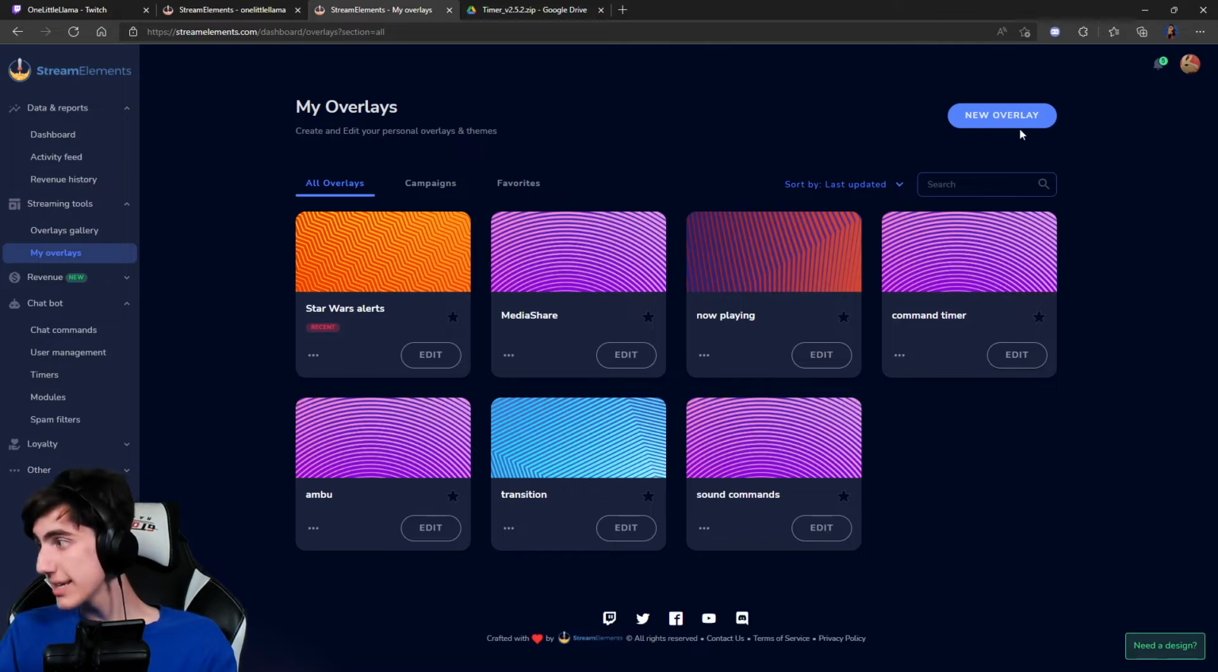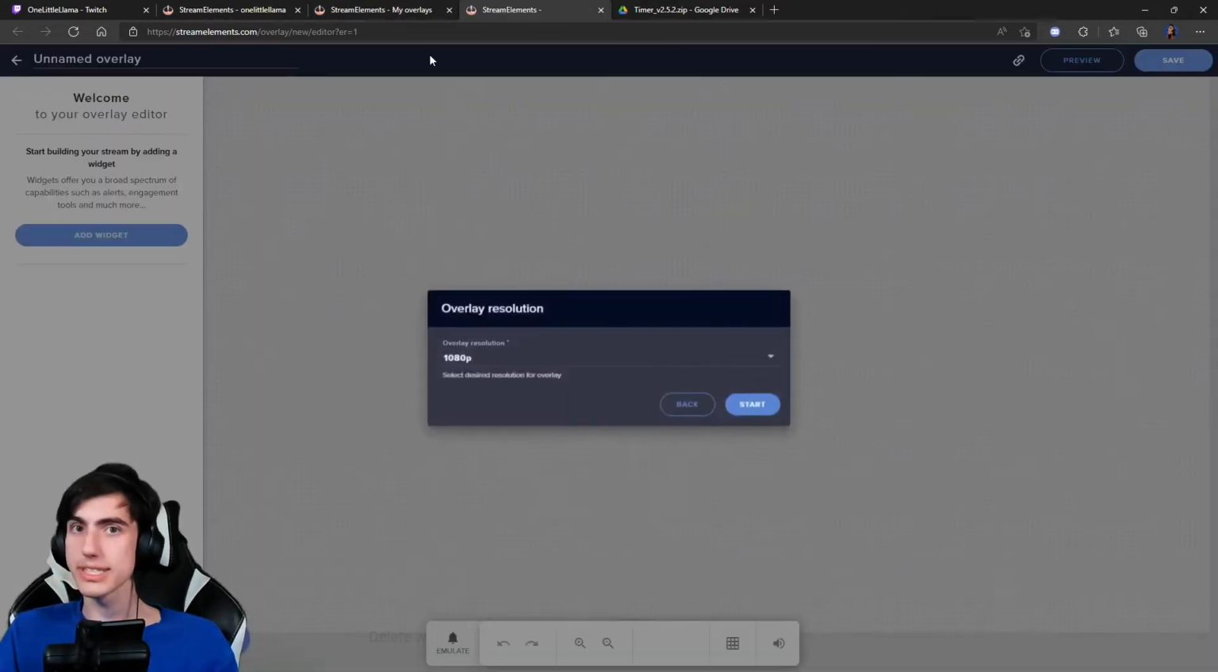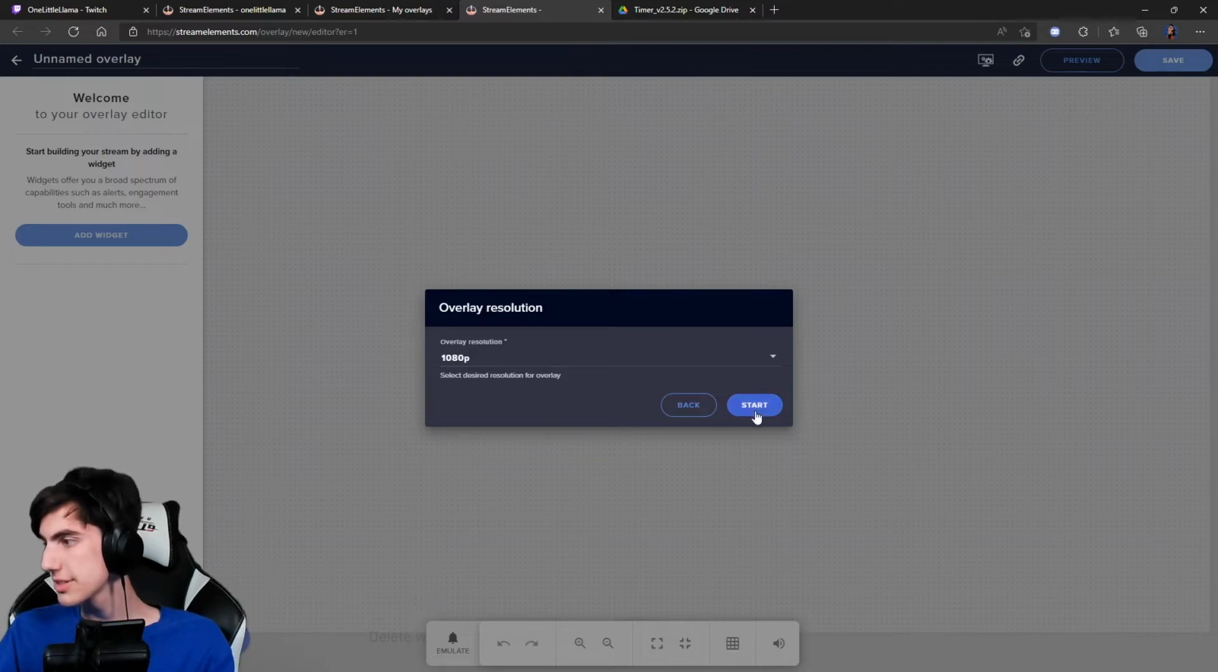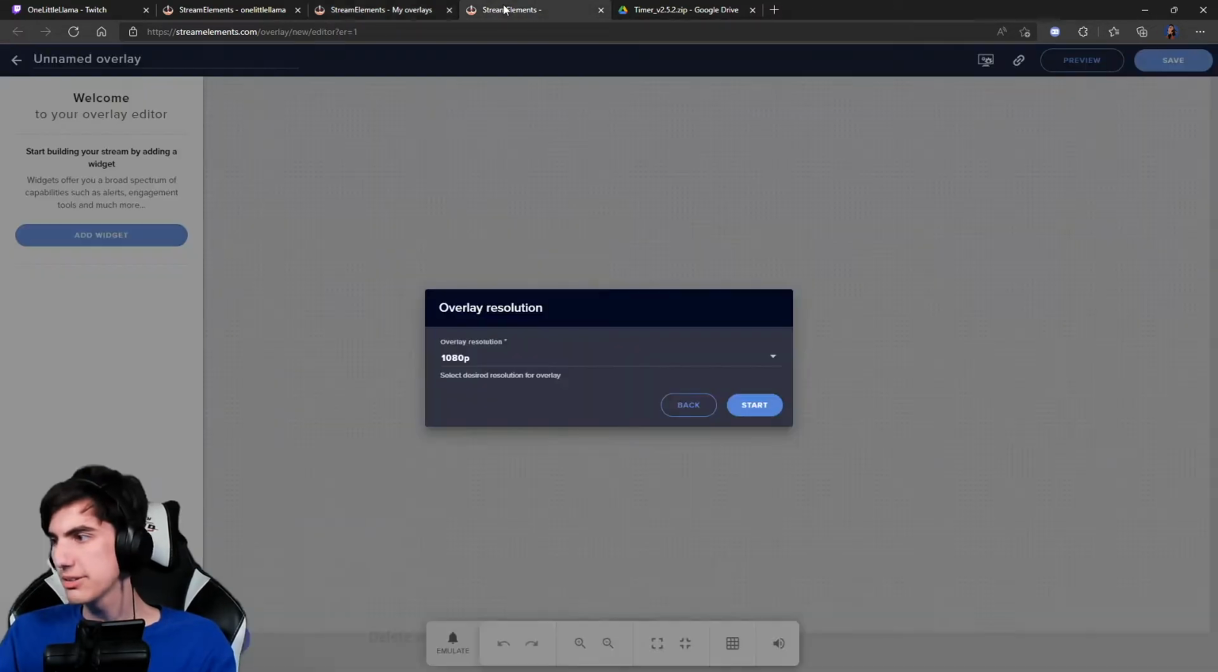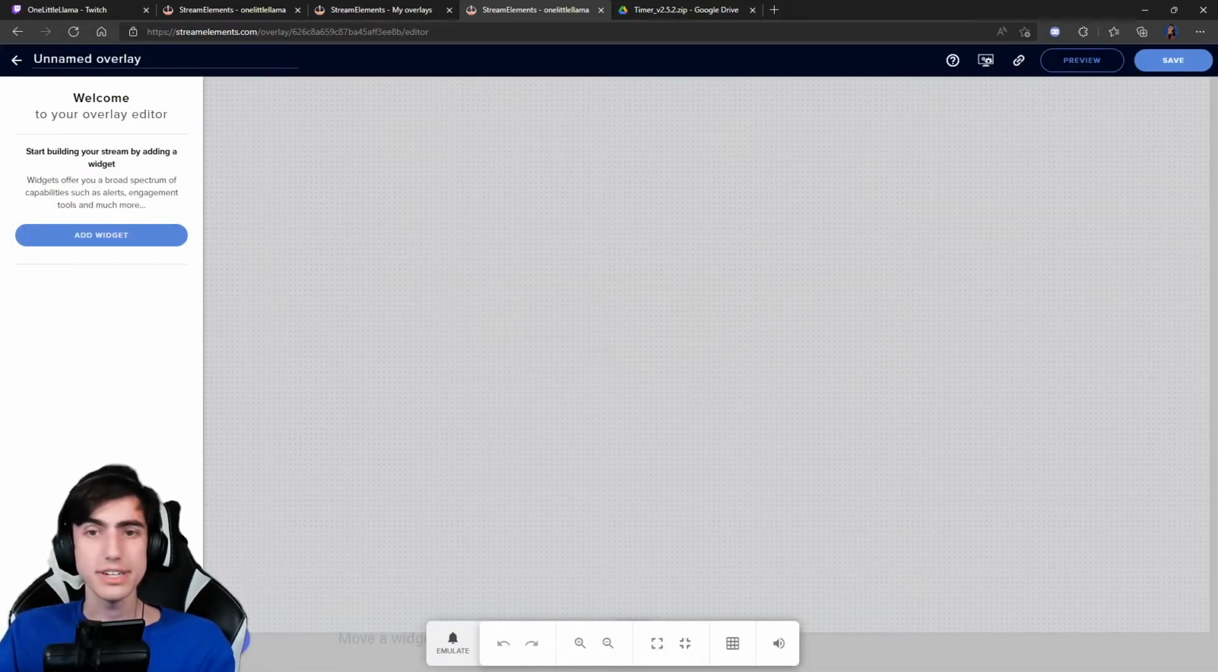But to make it, we're going to go to new overlay in StreamElements. It does have to be StreamElements. So if you're not using that, it's pretty easy. You can just log into StreamElements with Twitch, go to My Overlays and then New Overlay. And then you don't even need to use StreamElements OBS. You can just simply copy the browser source and that'll work. You can change the resolution here. 1080p is fine. Even if you don't have a 1080p stream, the 1080p widget won't do anything.